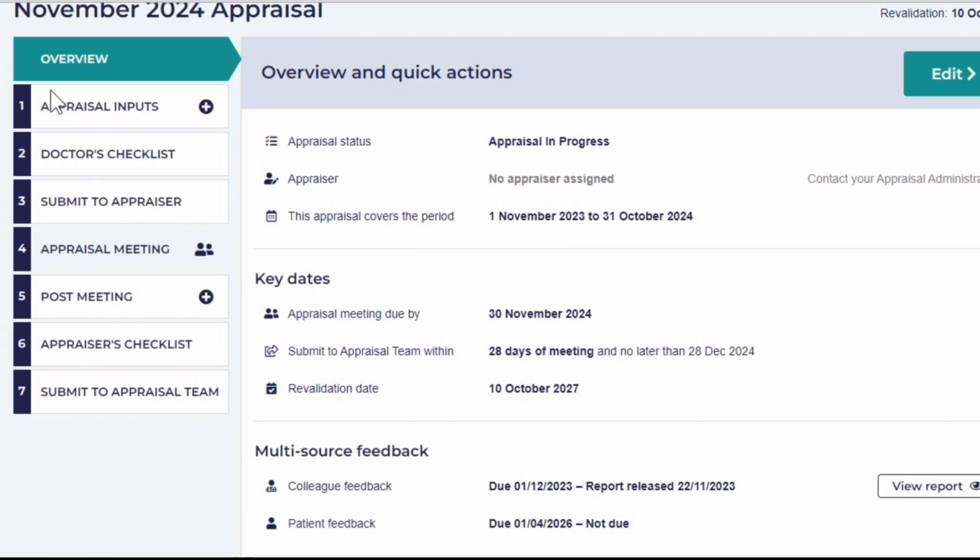After inputting all these things, you will do the checklist. This is the checklist for the doctor. After doing the input of everything and the checklist, you will submit the appraisal to the appraiser. Your appraiser will review your inputs, and then you will be there for an appraisal meeting. In the meeting, your appraiser will talk about whether you have done the correct entries, or whether you have made some mistakes. After the meeting is complete, there will be a post meeting stage.